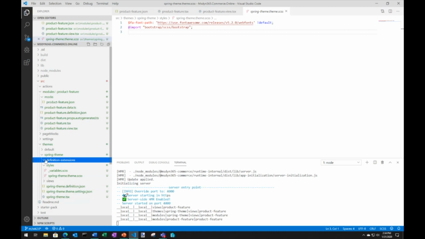We also allow you to extend the definitions. That's what we use the definition extension directory for. And again, if you want to add another config setting, for example, to one of the starter kit modules, you can do that here. Not only can you do that to the starter kit modules, but you can also do these to your own modules.